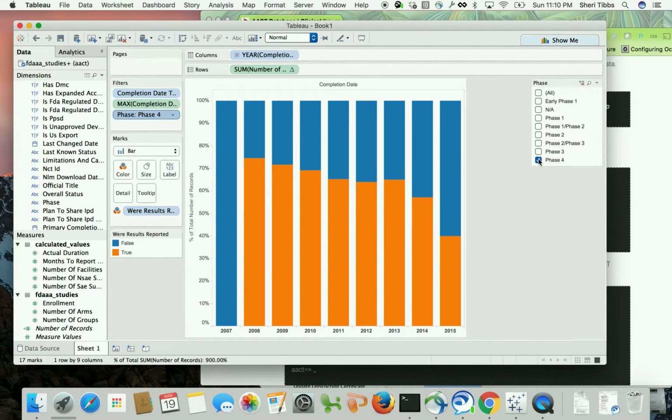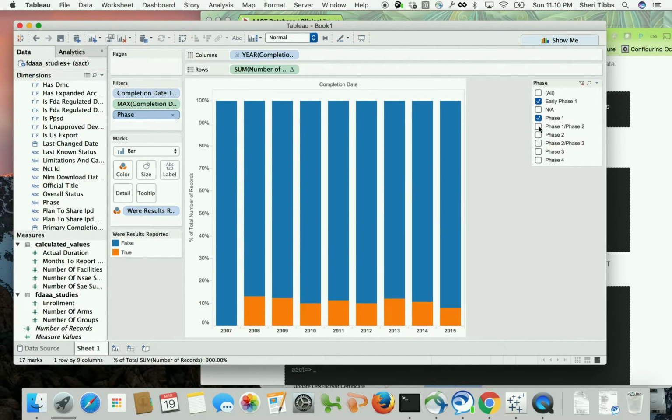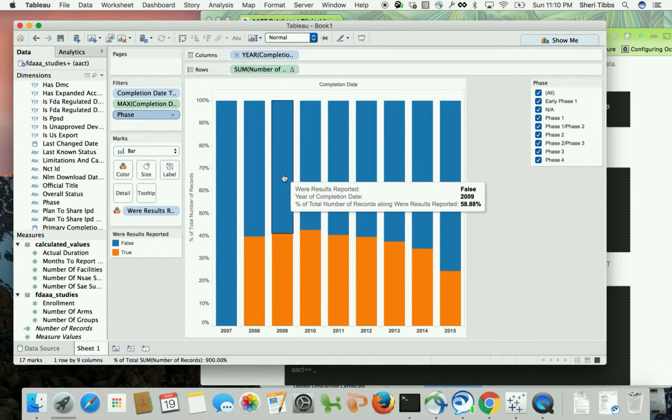Then I can move it over, I can select different ones. So if I only show a graph with just phase 4 studies, it shows that the studies are more likely to have results reported for phase 4 studies. Let's try early phase 1. Yeah, so far less likely. And this is basically just to illustrate that you can play around and look at how things compare with these filters. They're very useful.